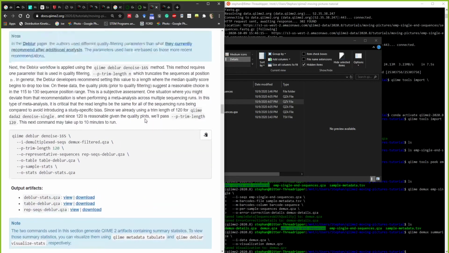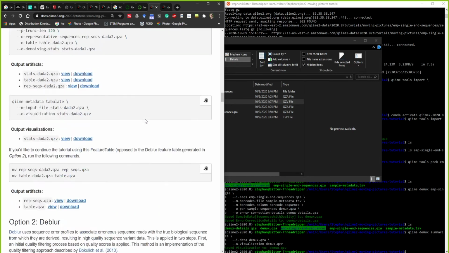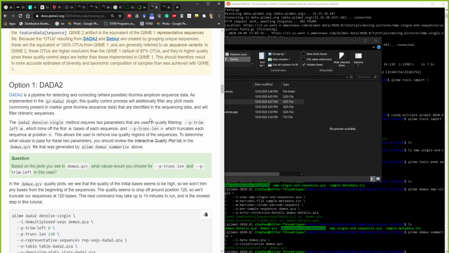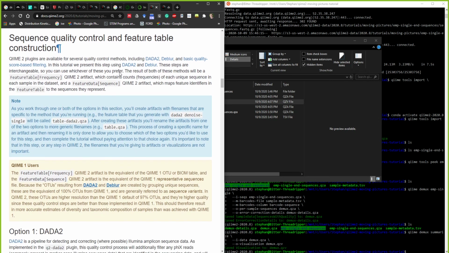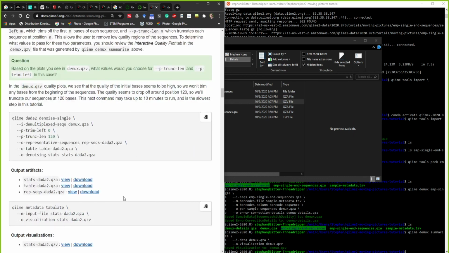So we're going to stop there if you guys want, and we can continue next week, or you can go on your own to look more at sequence quality control and feature table construction. Also, a fairly simple way to go about it, just copying and pasting.